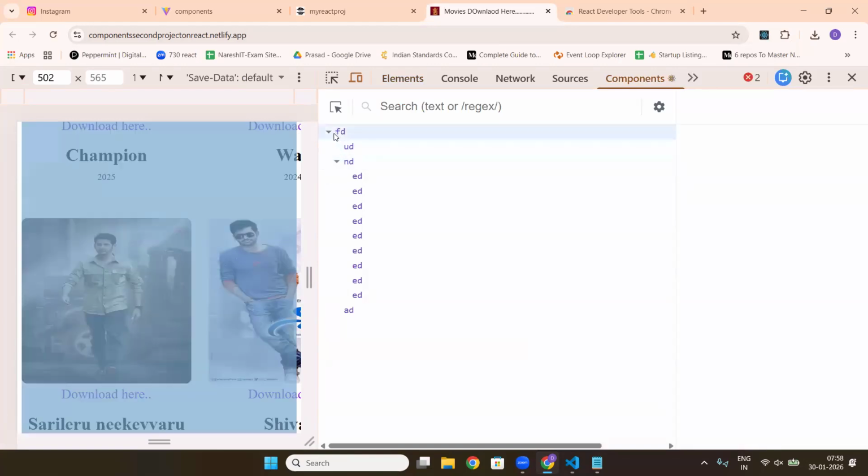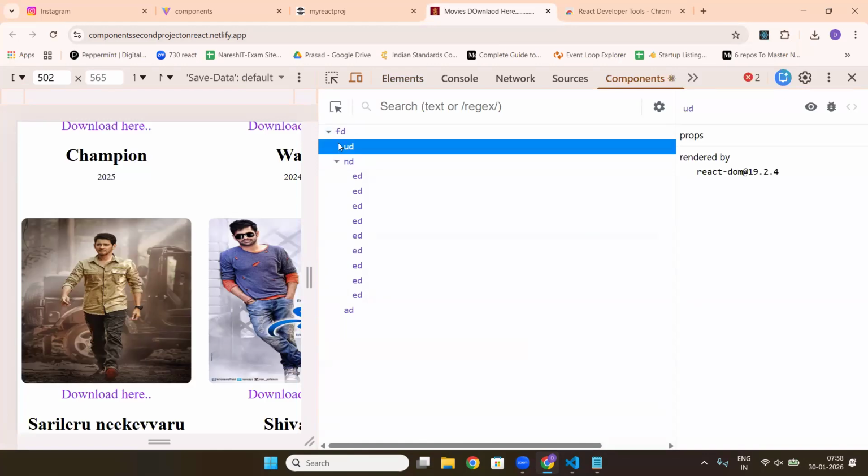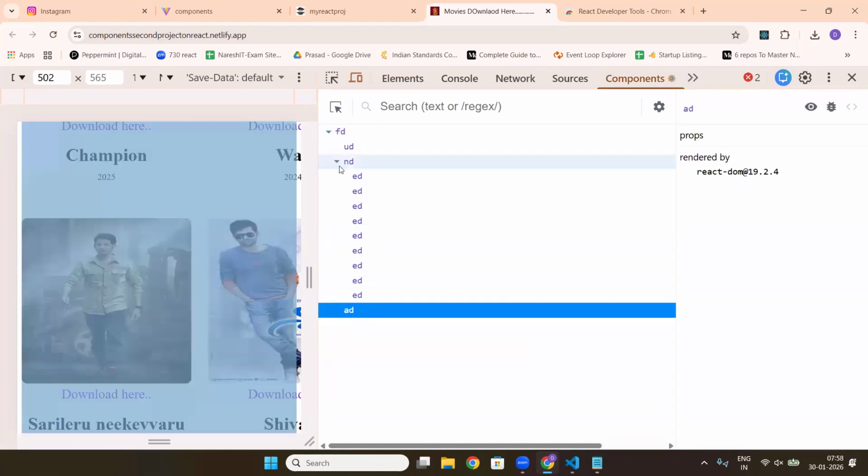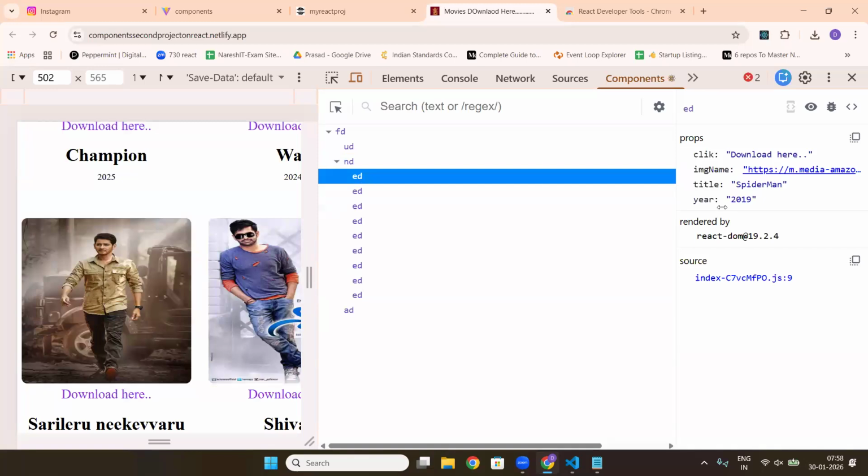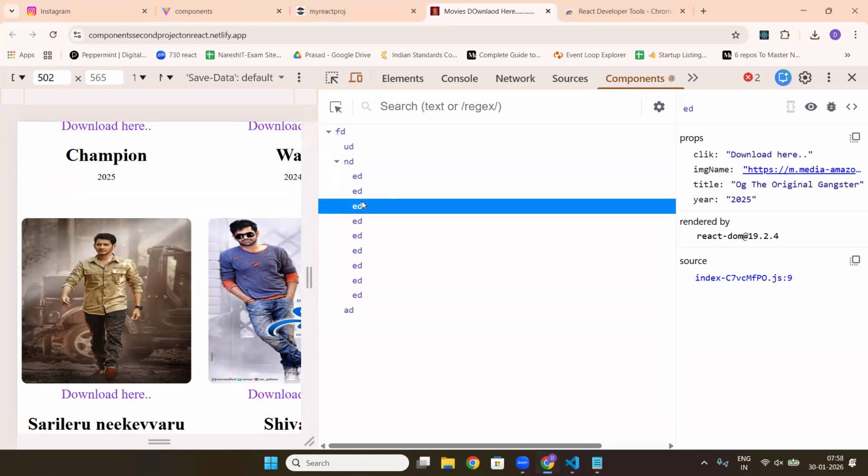Each component, see here, the header, the footer, and in the middle, another component is there. This component is repeated so many times. And what are the props it is passing? If you see the first time, can you see the props it is passing? Download, img name, title, year, click, img name, title, year. So you are able to see which component is passing which props from where to where. You can actually inspect. For our understanding as developers, it will work. Are you getting my point, ma?